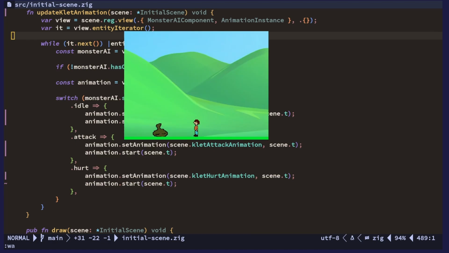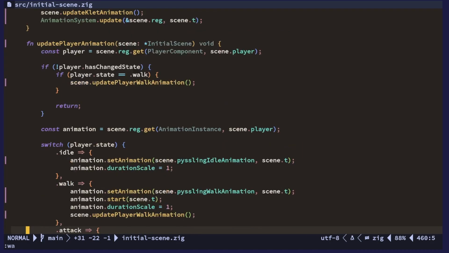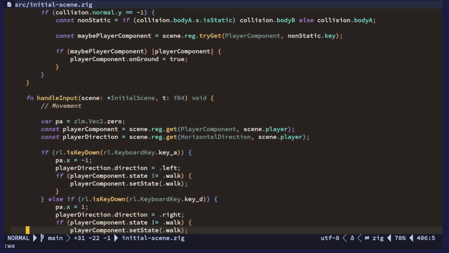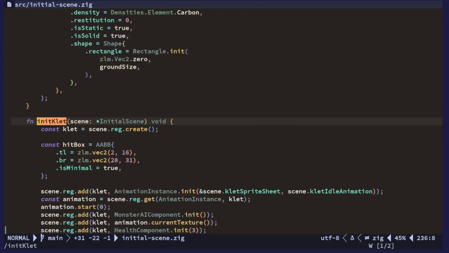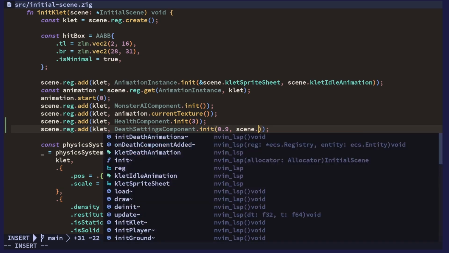So what should happen now is the monster should actually disappear immediately. Yes. And that is because we don't have a death time set or death settings component for the monster. So let's go to our initialize function for the monster and let's add that. Death settings. Now we need to make sure that this actually happens after we initialized animations, which we should have because we are using it up here. So yeah, the death duration is going to be 0.9. That's the duration of the animation. And then we have the actual animation here.